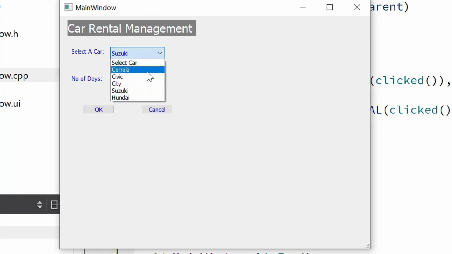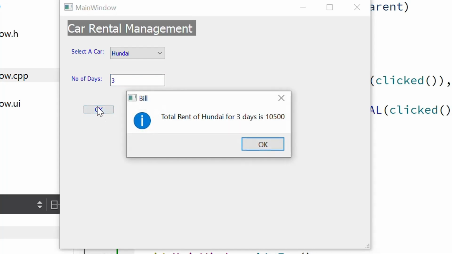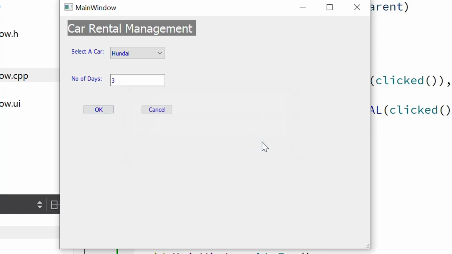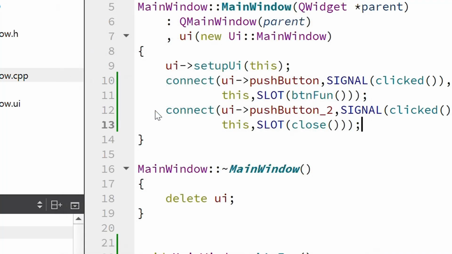Now I have to select Hyundai. So I will select it for 3 days. Now I will click OK button. Now total rent of Hyundai for 3 days is 10,500. Now our program or project is working perfectly. So now we have to test this cancel button. So I will click this cancel button, and now you can see our user interface window was closed.